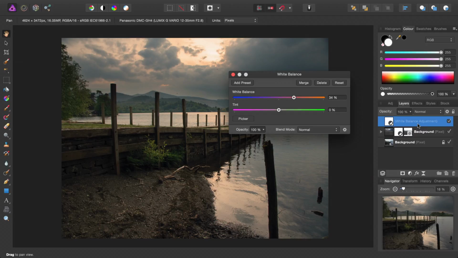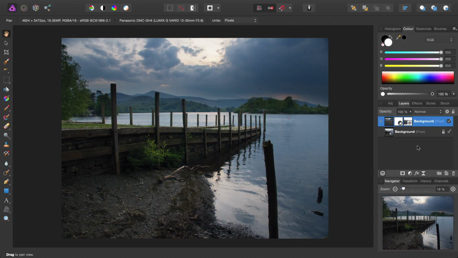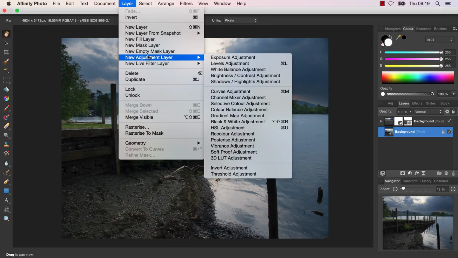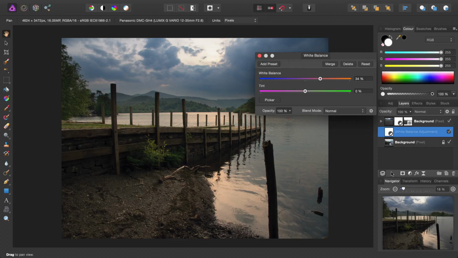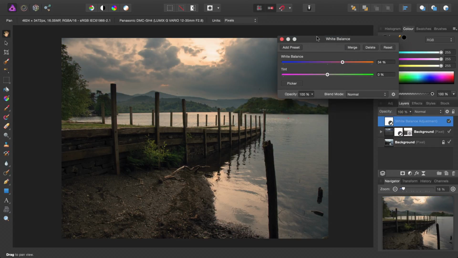Now you'll see it's organized it at the top of the layer stack here. If I go ahead and get rid of it, and this time I have the lower pixel layer selected, then I go in and add a white balance adjustment. It will add it on top of whichever layer I've currently got selected. So as you can see, I'm only affecting the bottom layer. You can drag and drop them to reorganize the order, like so.